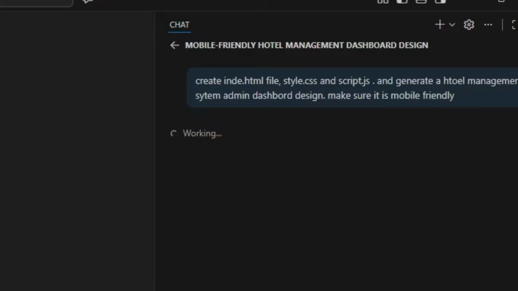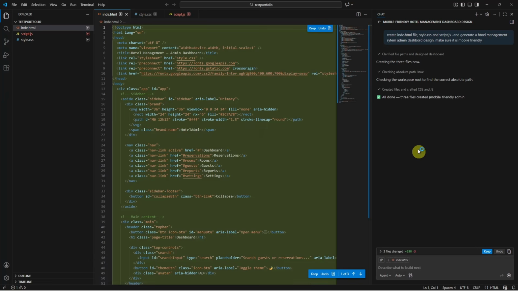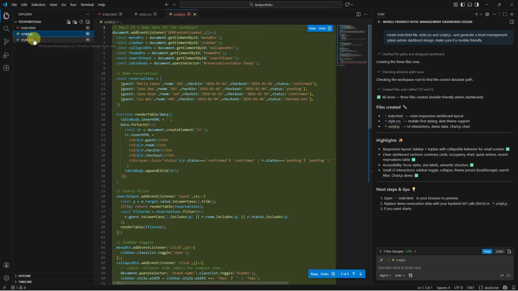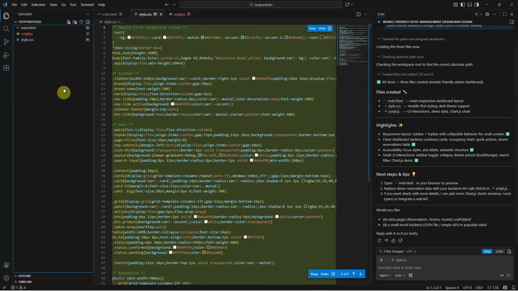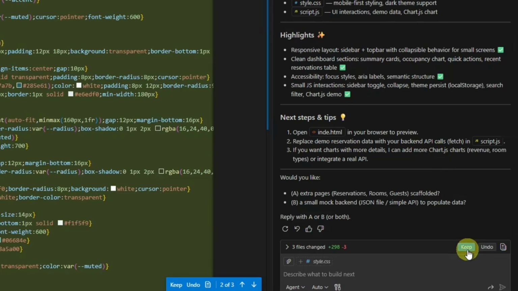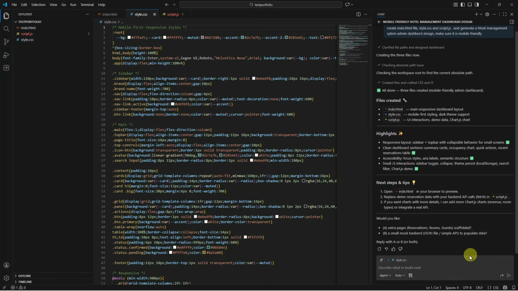So we have to wait for this. It actually creates all the pages. Here you can see index, then script.js, then style. Now if you want to create separate folders for them, you can. For now I'll keep it, so I'll click keep. All right.